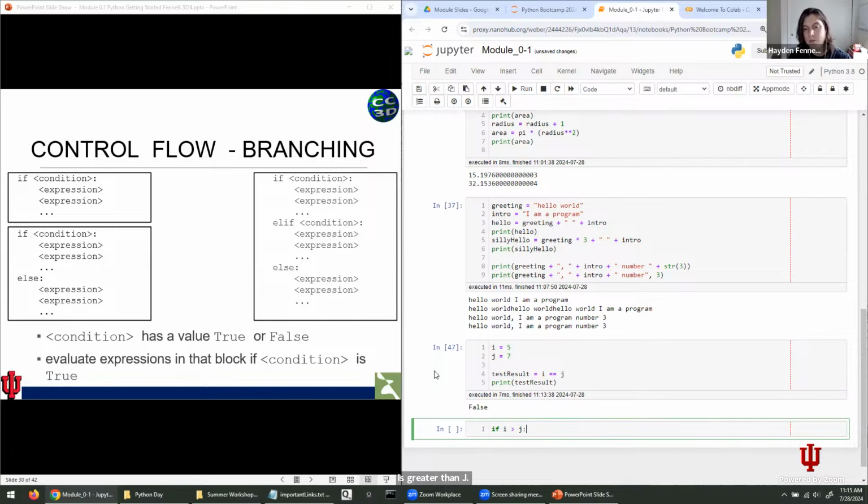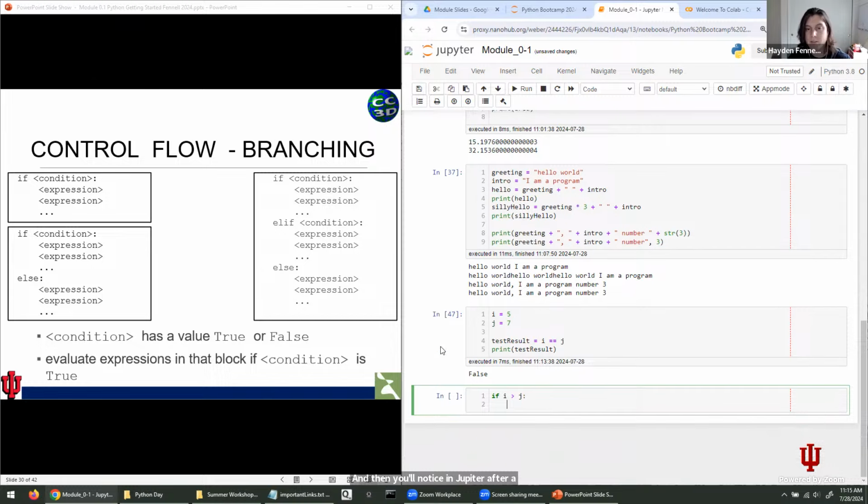And then you'll notice in Jupyter, after a colon, when you do a carriage return, it will automatically indent for you. So indentation in Python is very important. Anything within an if statement, within a loop, within a function definition, within a class, indentation indicates what is within that block, essentially.